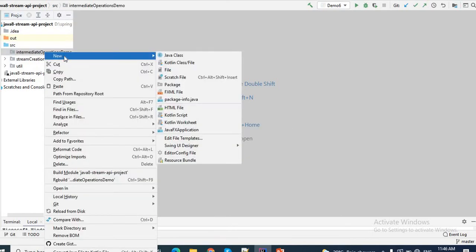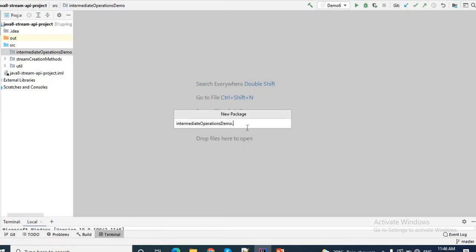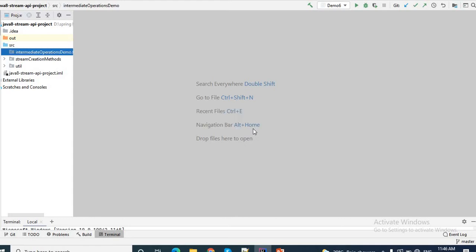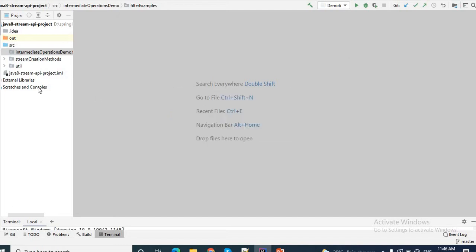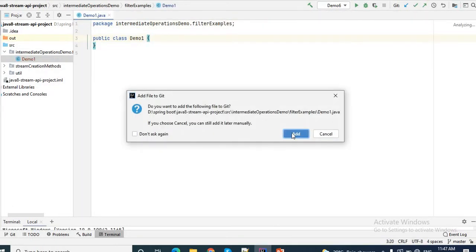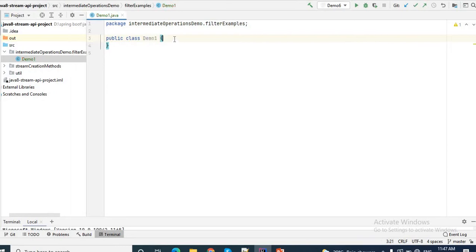Inside this package, I will create another sub package called filter examples. Inside this filter examples package, we will see our first example based on filter. I will create a class and give it the name Demo1. Inside this class, I will create a main method as well to test our code.